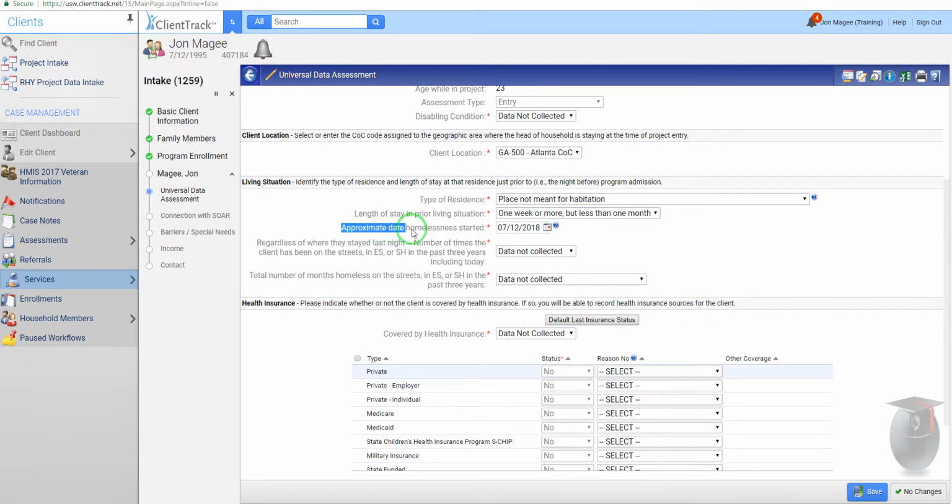Also, just for approximate date homelessness started, people get confused on this question sometimes, what it's trying to get at, but it's just talking about this episode of homelessness. So when did this episode of homelessness begin? Not when did you become homeless for the first time. So there's a big difference there. We want to make sure we're asking this question properly.